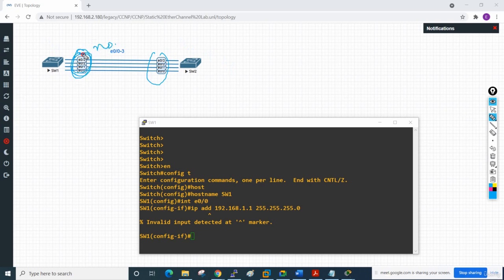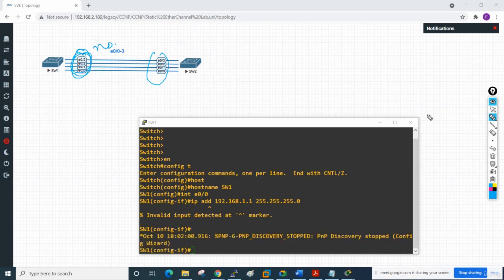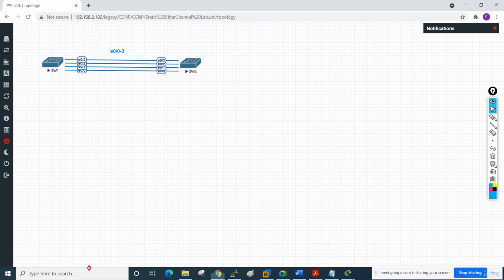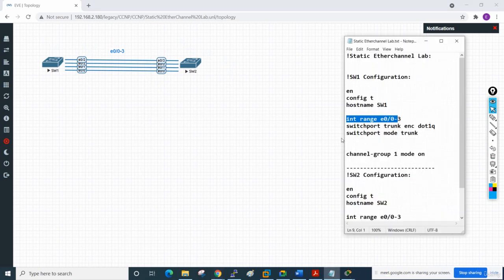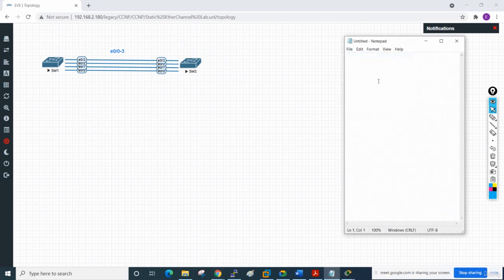Then I will bundle this one. Then I will assign the IP here. So we will do that now. I can take the notepad. If you feel difficulty, I will write in the notepad, so it will be easy for everyone. So let me write here, what name we can give. Here we can give the name like layer 3 EtherChannel lab. Okay, this is a layer 3 EtherChannel lab.